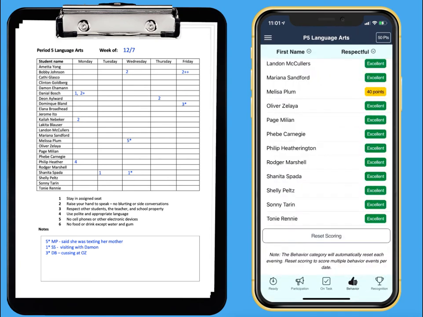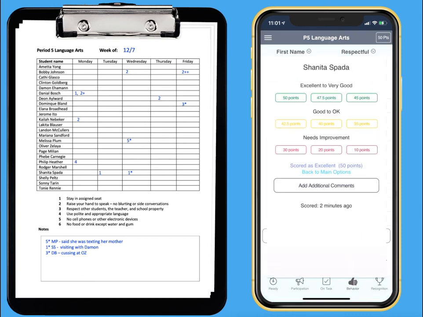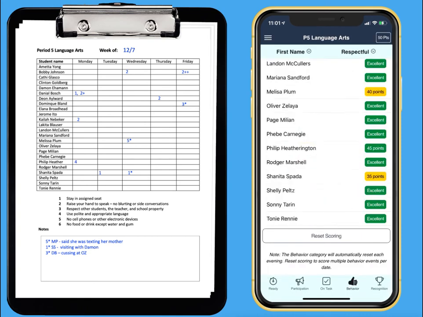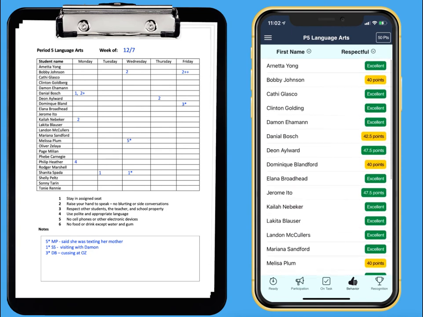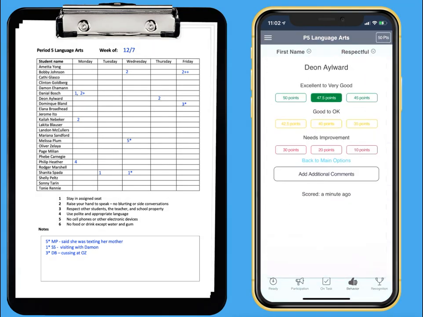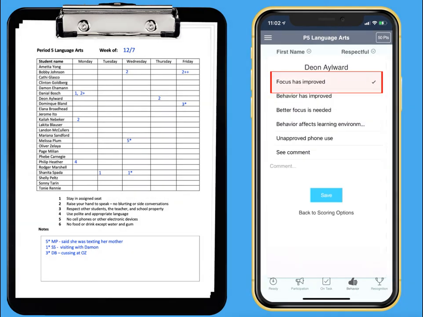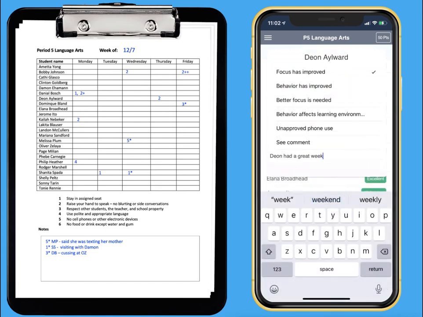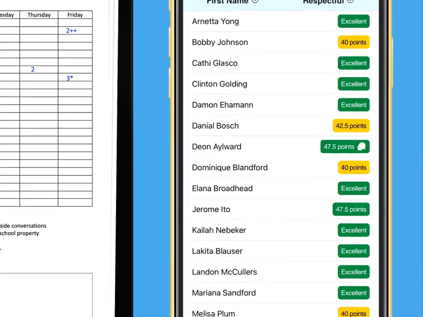Just like all the other effort categories, behavior scoring is based on your assessment of what each student is capable of. When you finish scoring, or as you go down the list, you may decide to add a behavior comment to one or more students. Just reselect the student's score and then the button that reads Add Additional Comments. Select a behavior stem that fits and either type or dictate your comment. Remember to click the Save button.